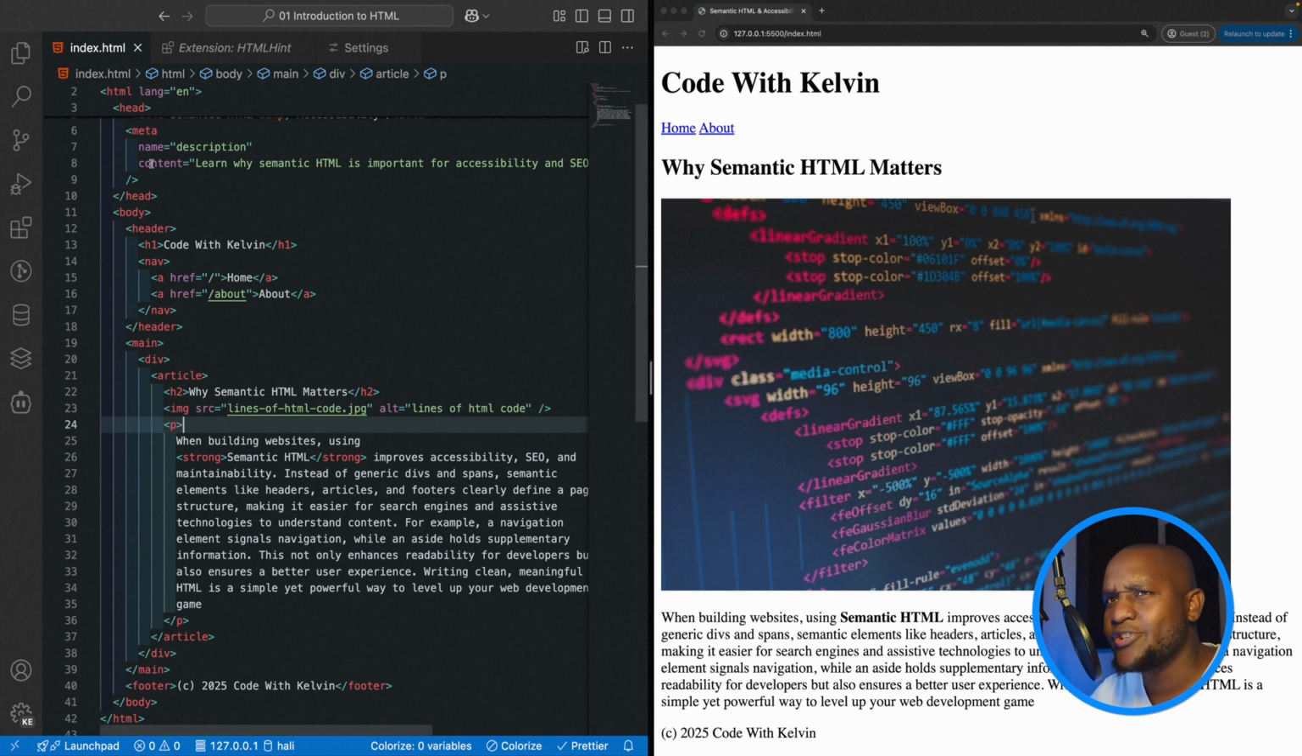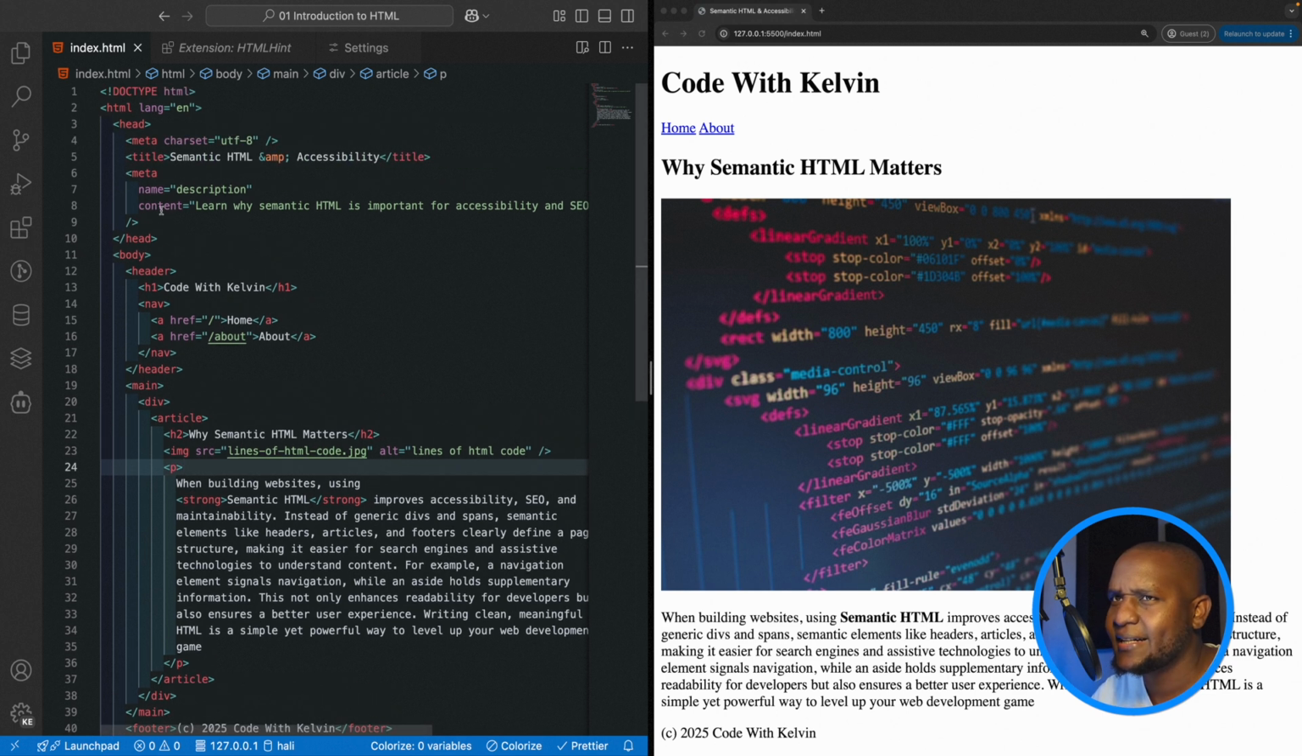With a combination of the meta tag description content, the title, very descriptive titles, and having alternative or alt text that describes the images, you end up with very good SEO on the page.